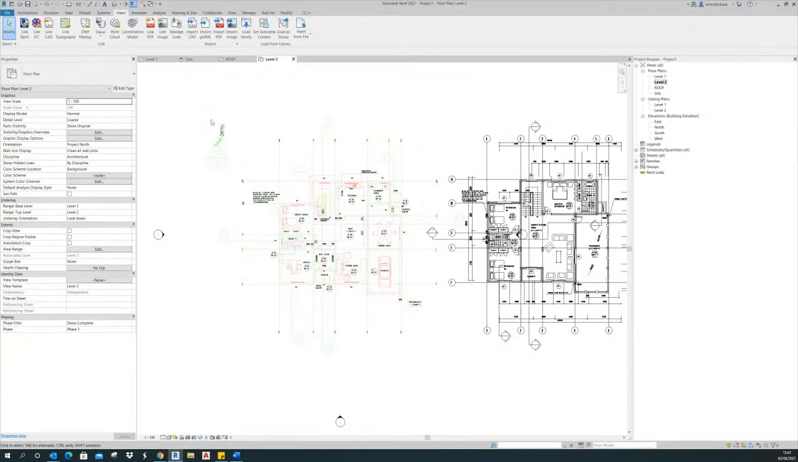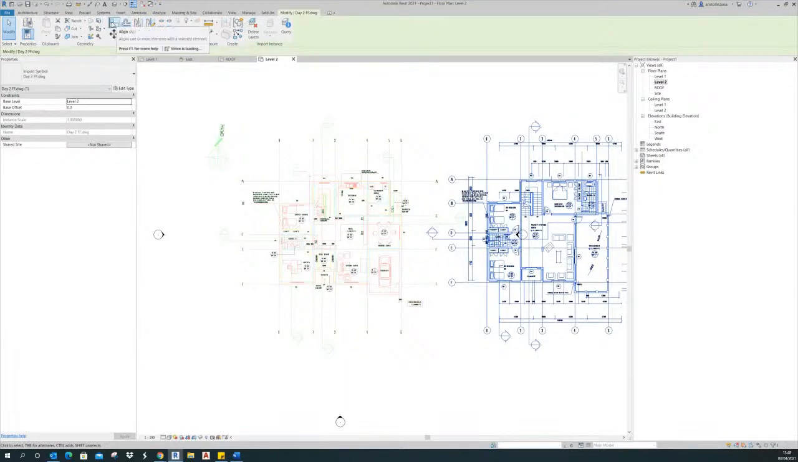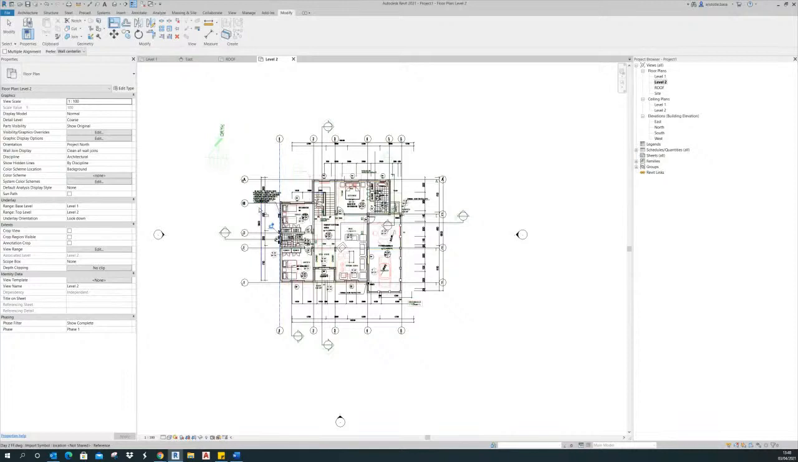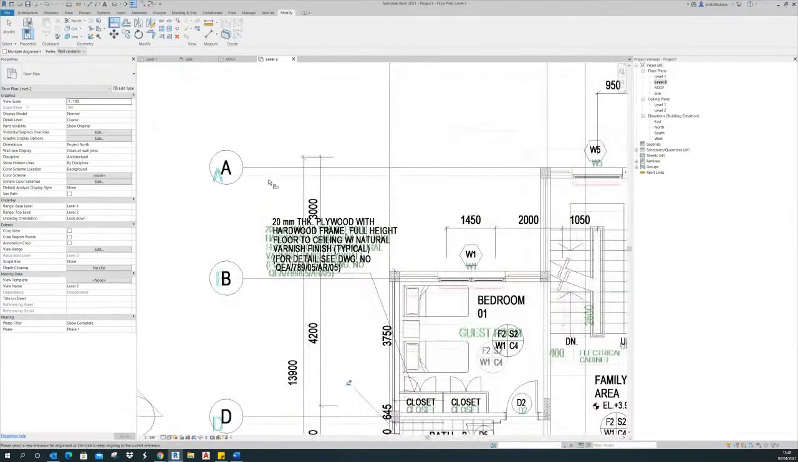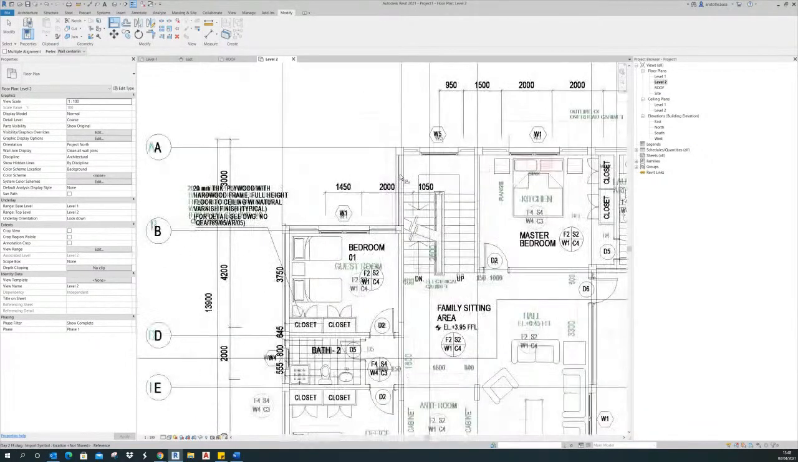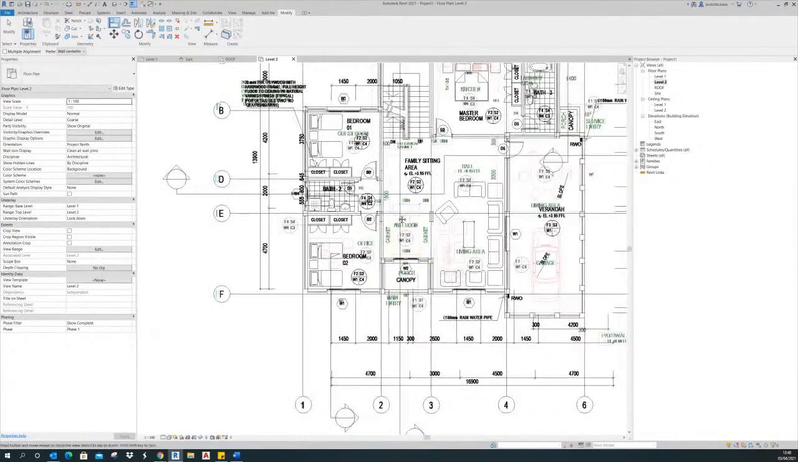So i-align lang natin yung drawing natin. So how do you do that? Again, select this file and click align. And let's align grid 1. Grid 1, yeah. And then another one, let's align grid A with grid A. That's it. So nakatapat na tayo. I guess yes, we are properly aligned.